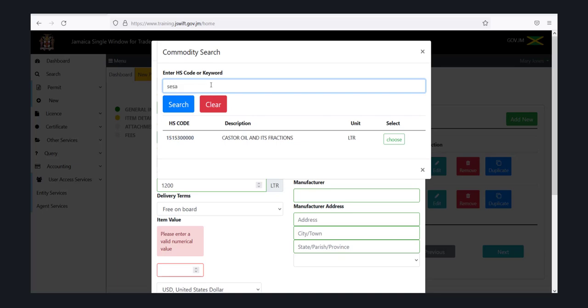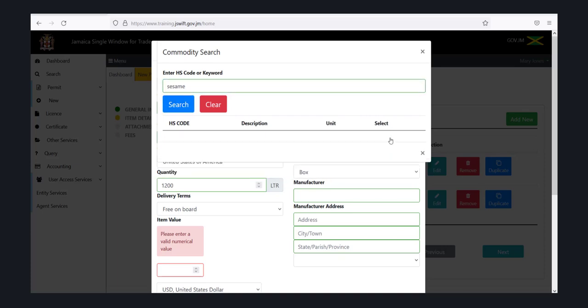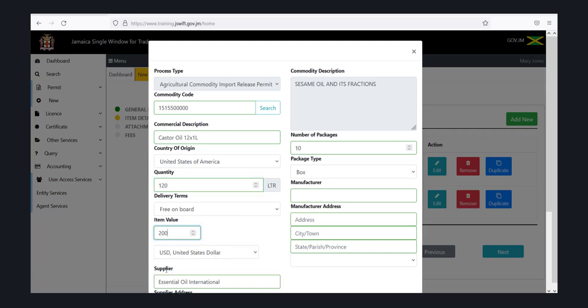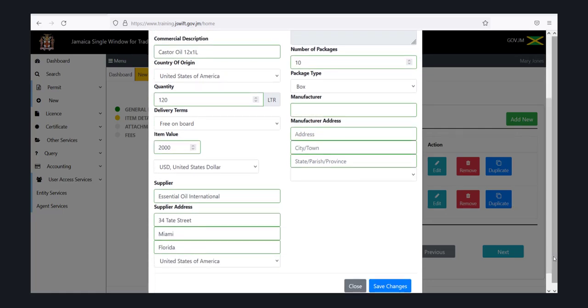We search. Remember, we can search by tariff or keyword. So if you have the tariff, you can enter it. I am going to use a keyword to find. So sesame oil, and we just adjust whatever needs to be adjusted. So the values need to be adjusted.